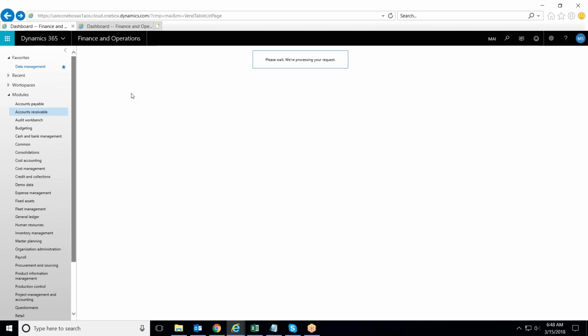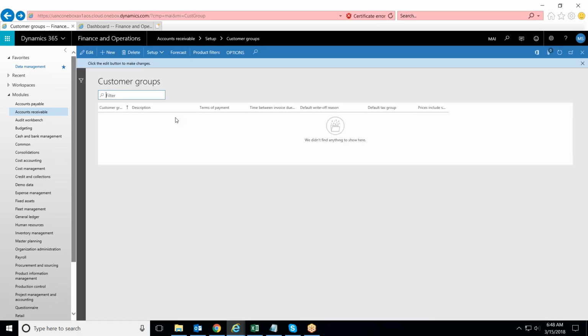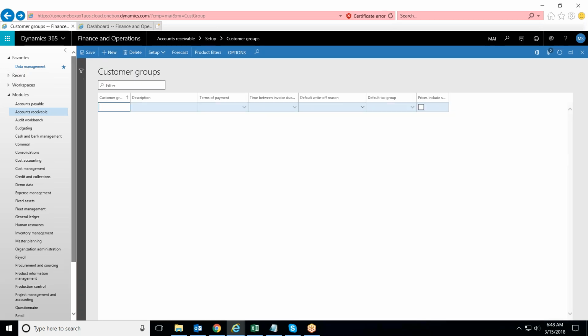So you can ask any question while the system is trying to fetch some form or some data. Okay, press new. Domestic customers. So let's click here. So we created one terms of payment. So once you create payment terms, that's a shared object which might be used for accounts payable or for accounts receivable. So I'm using the same.